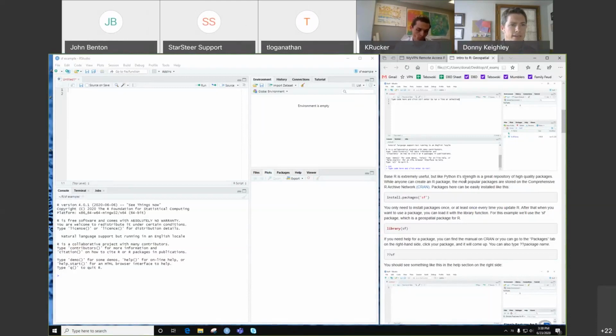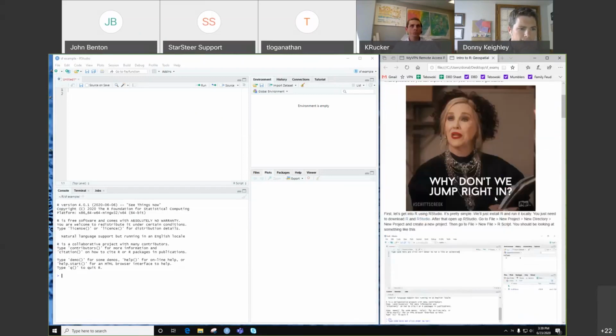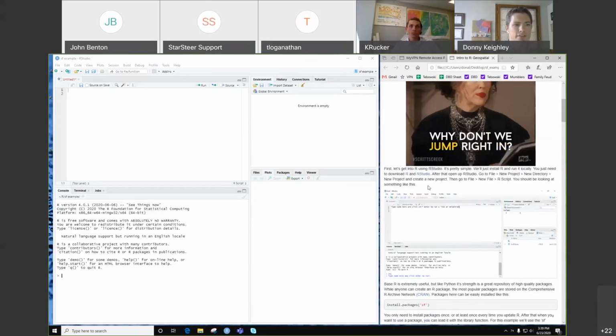It's not very difficult. It's very similar to Python, except Python seems to have a lot of different user interfaces that are popular with it. R, I think far and away the most popular interface is RStudio. So to get started, I think in this markdown document here, I've got a couple links here.